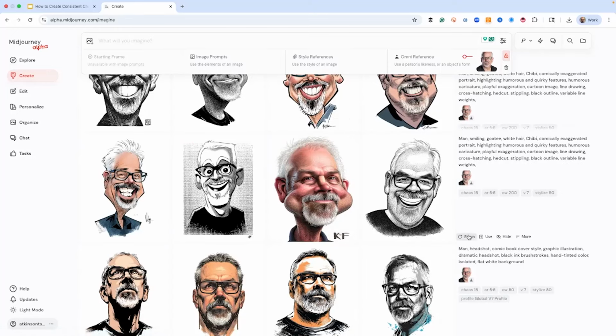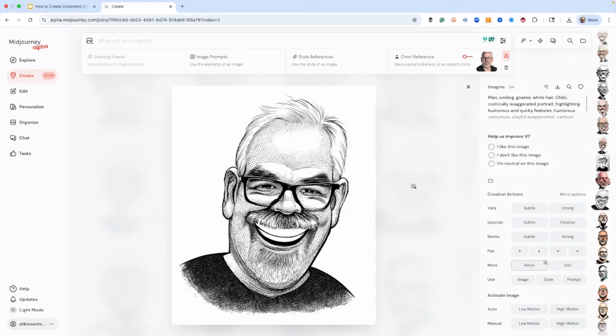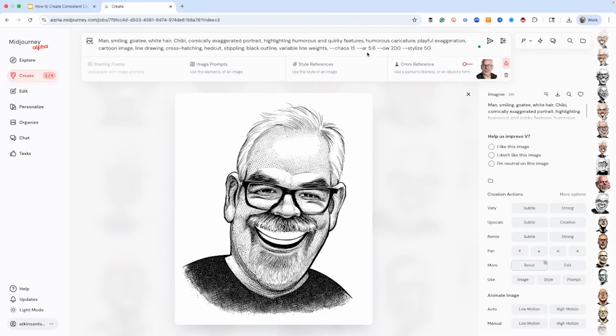This character style, this isn't cutting it. And now this is what we have to do, is sometimes we have to start adjusting. And so let's work this out. So we're not getting what we want out of this caricature, right? So let's look at the prompt. And we've got an Omni weight of 200 and a style weight of 50. Maybe we need to adjust this.